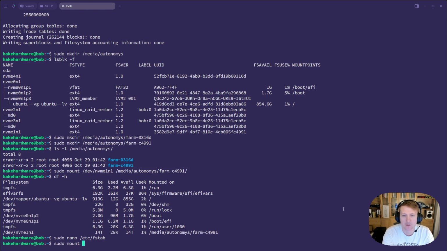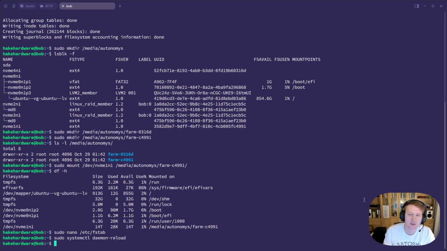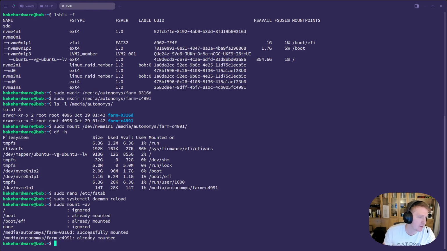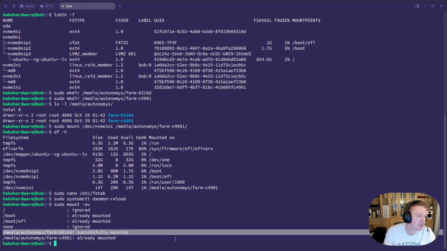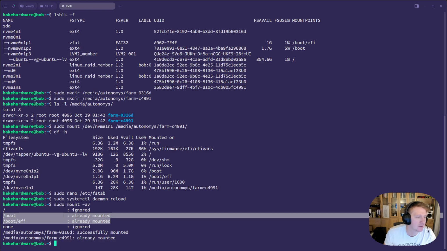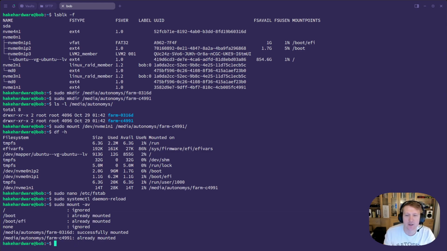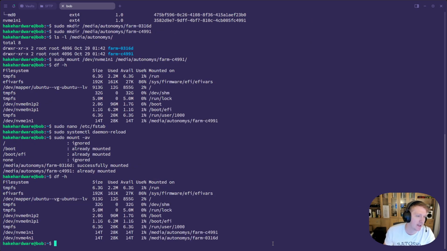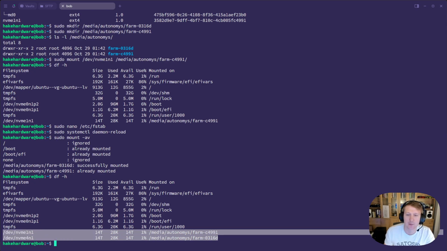So sudo mount. Actually, first we're going to want to reload our daemon. I always forget this. It doesn't really matter, but it allows the fstab file to be reloaded. And now if we do sudo mount -av, you can see we already had this drive mounted, but it mounted this drive. So if it's already been mounted, it just skips it, just like the boot and the EFI partitions were already mounted. We didn't need to remount those. So now we know that our fstab file works, and when we restart the computer, the drives are going to be automatically mounted. And we can do df -h to verify. We have these 2 drives now mounted.